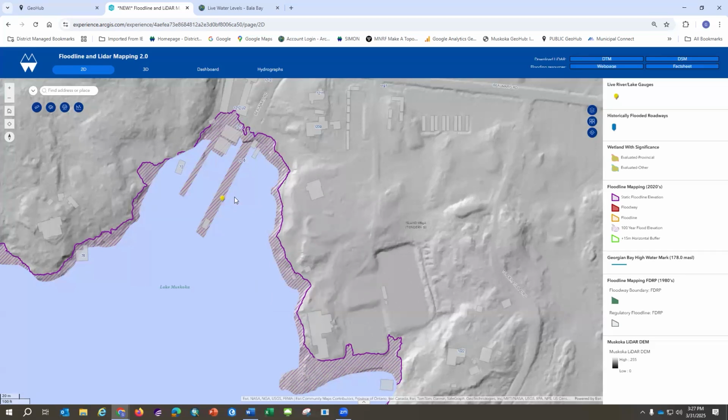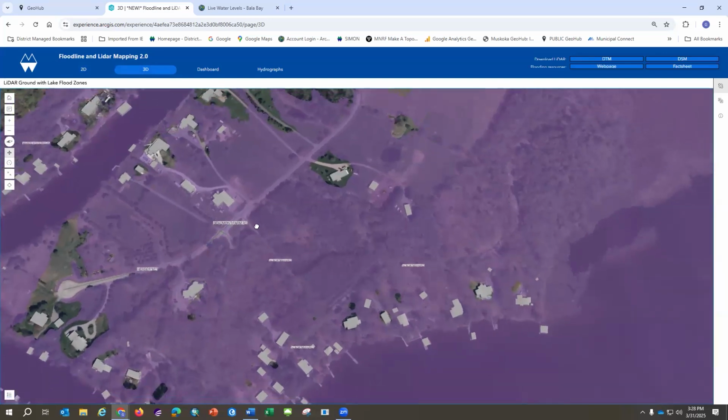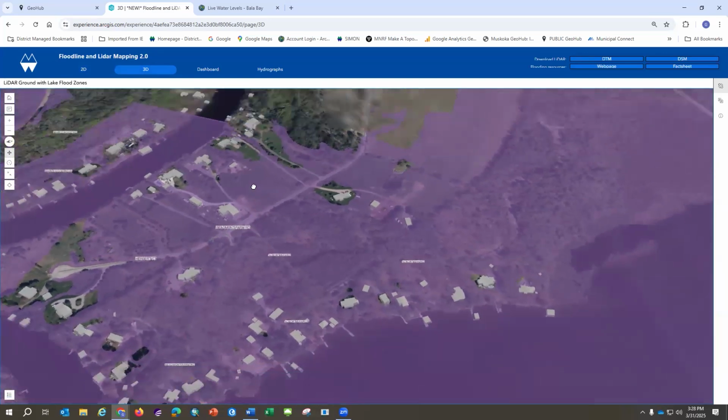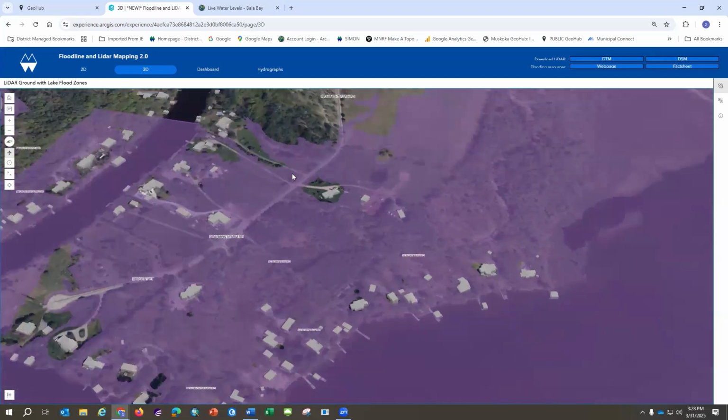We have also displayed the floodline mapping in a 3D view. The latest air photos have been draped over the high-resolution LiDAR DEM, with the 3D buildings added along with the static floodline mapping in 3D. And the public can now see the areas where the floodwaters are expected to be flooded.